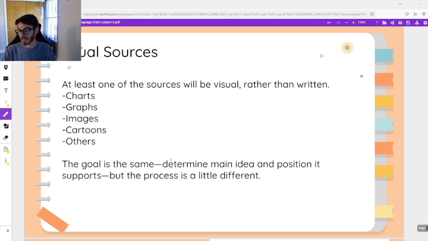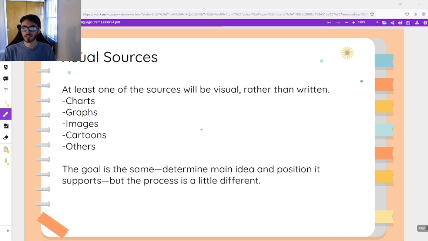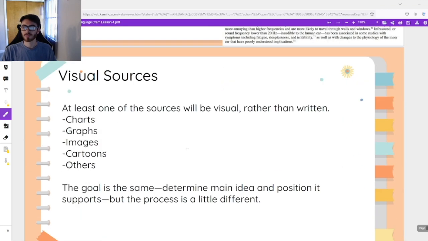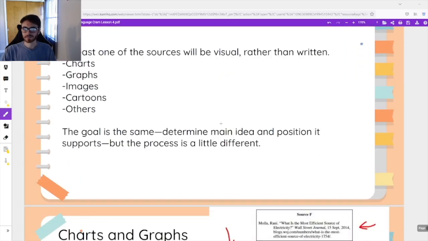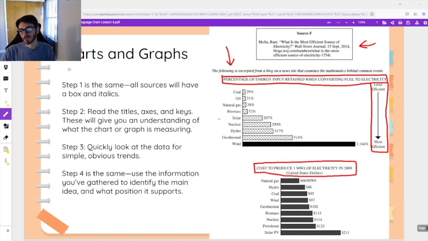The goal is the same, right? We still want to identify the main idea and the position, but because we're not really dealing with words, the process is slightly different. So let's talk about charts and graphs first, and then we'll talk about other types of visual sources. So for charts and graphs, step 1's the same. All sources, regardless of what type of source it is, will have a box and will have italics. So we're still going to read those first.